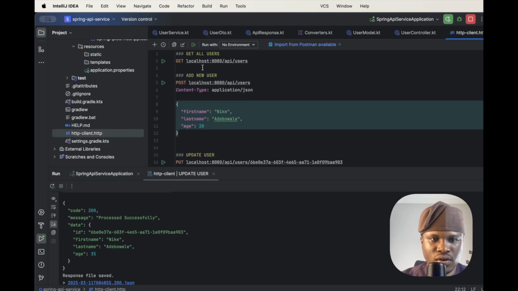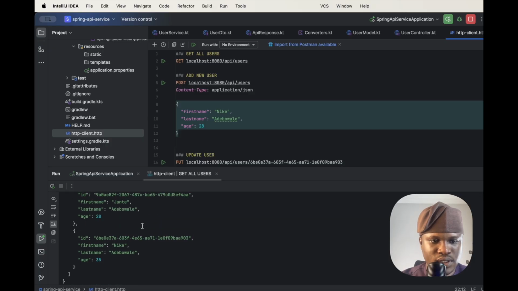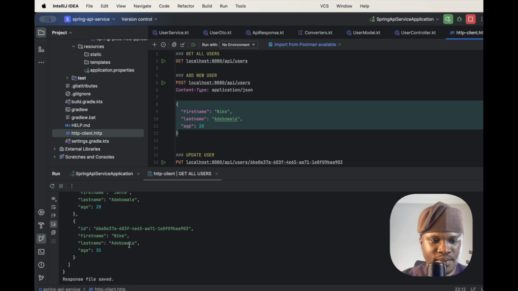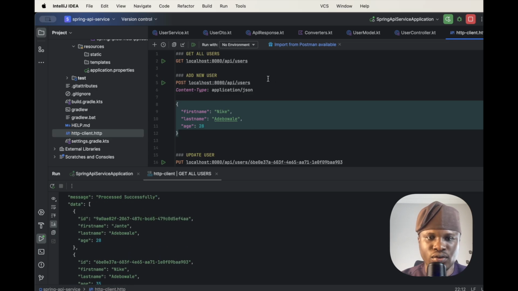If we try to get all our users at this point, we'll see that the age is now 35 for Nike Adeboale. This will remain the same. Okay, good. So we are done with update. Next, let's create the next thing we want to do, which is to get a single user.